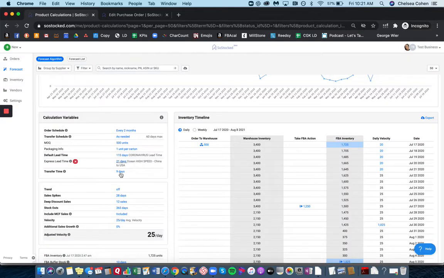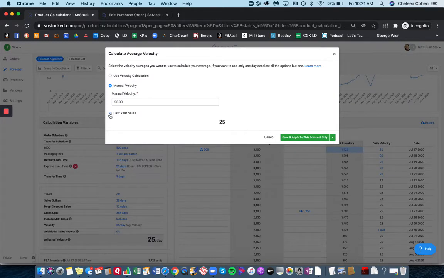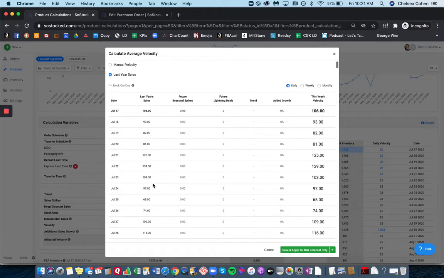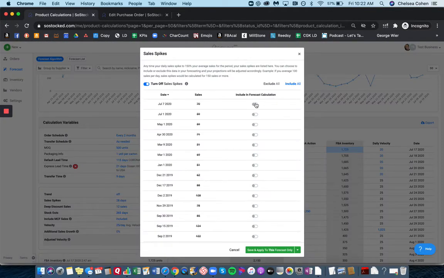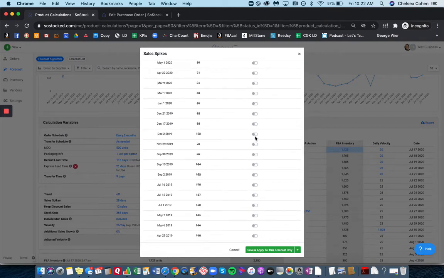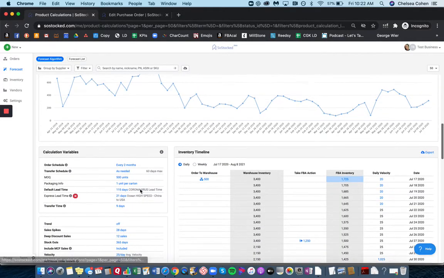All right, to go back to the velocity, the last year's sales. So I just wanted to point out, we'll be pulling every single day worth of sales. We also will be factoring in, for example, if you have cut out any sales spikes, right? And you've said this is a sales spike, don't use these numbers, right? If we say don't use these numbers, it's going to do an average. But if we want to use those numbers, then we can turn that back on. All right, so that's another way that they'll be factored.